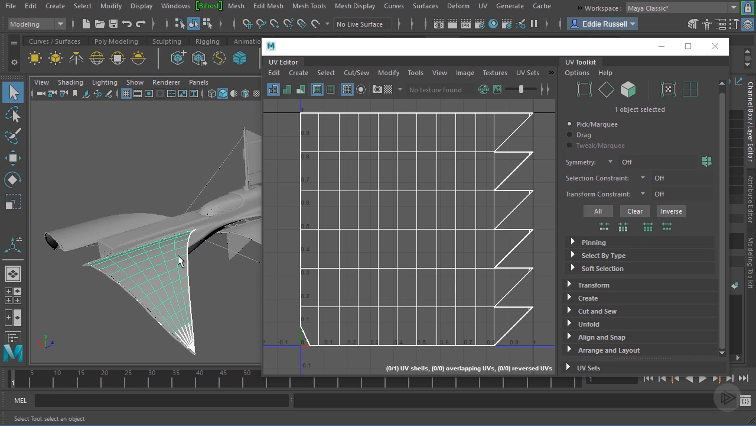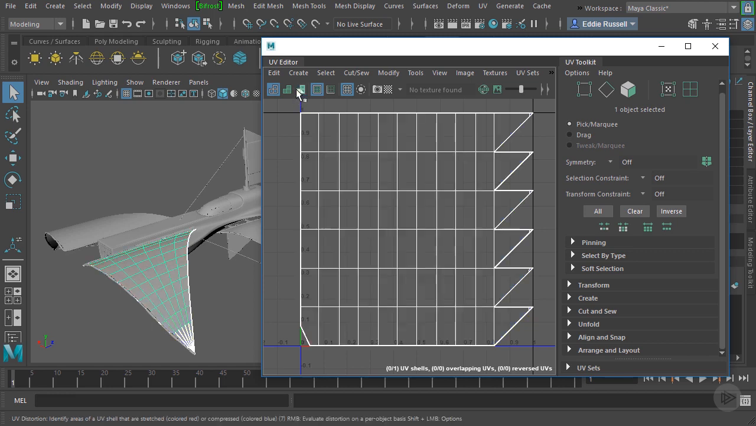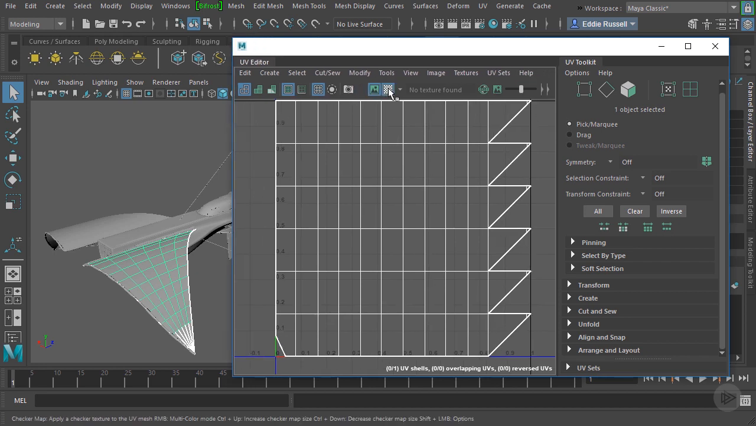Now, let me show you some ways we can gauge distortion. The first way would be with this heat map right here. The goal to have distortion-free UVs would be to have a completely white color to the UVs when using this. As you can see, we have lots of red and blue here, so that's a lot of distortion right now. Another way we can gauge this is by turning on a checker texture, as you can see here. I'm going to go ahead and click the checker button.